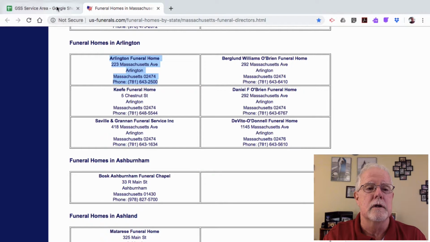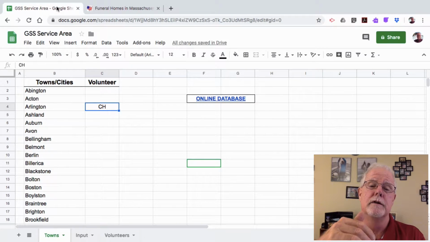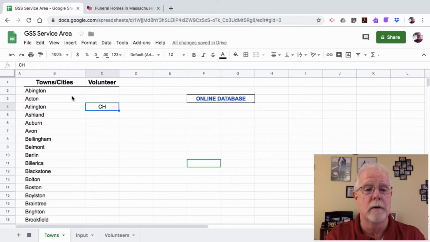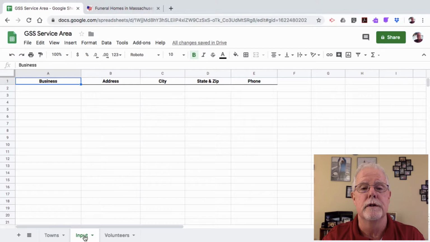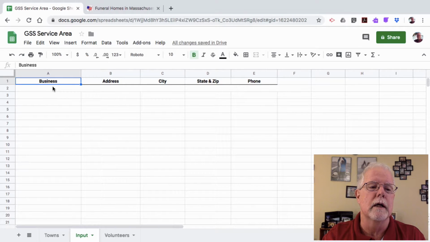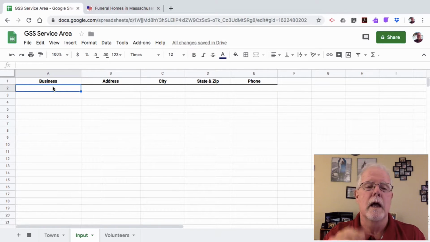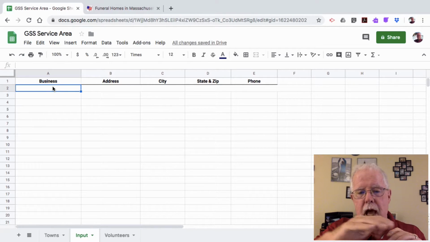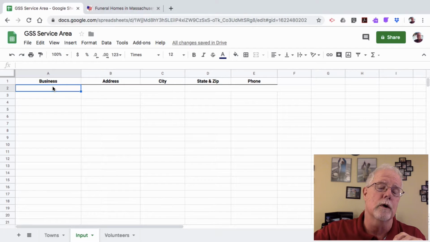I then just click over here to go back to the GSS service area. I am not going to put it on this page, this sheet. I need to put it on the input sheet. Now there's a problem, not a big one, but it's a problem. If I go over here and click on this cell right here, and I want to put my information here so that I have business address, city, state, zip, and phone going across.